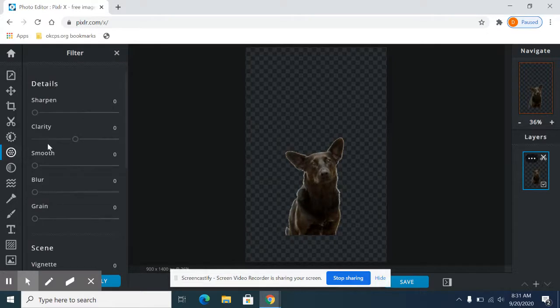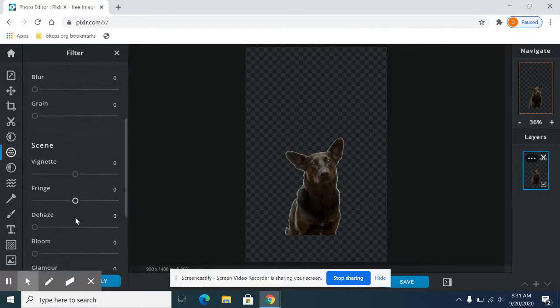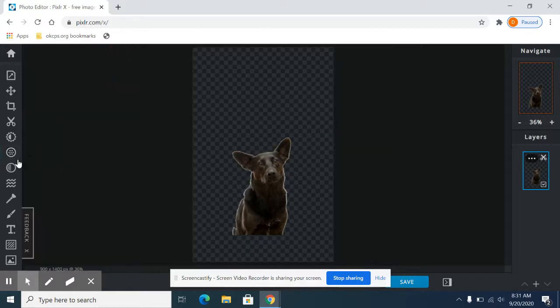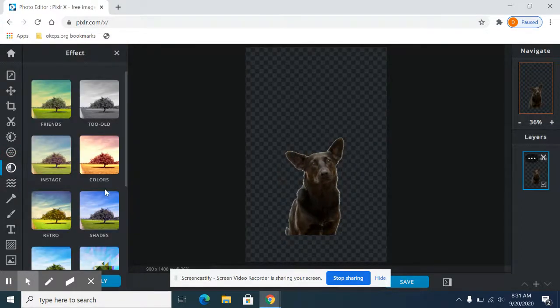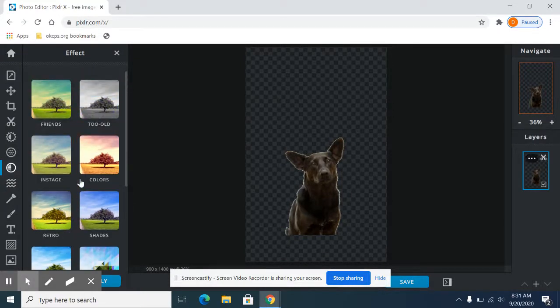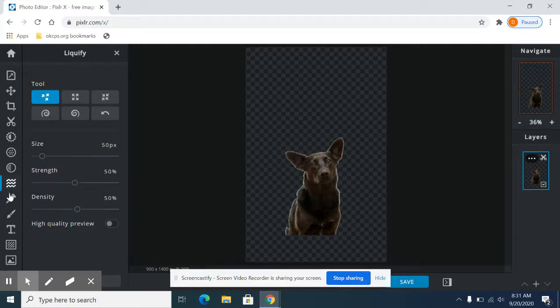Next one down, that is filter. And again, it just filters out what the picture is going to look like, how clear it is, etc., etc. Again, you can play with it. Next one down is the effect. Okay, and if you play with filters in Instagram, or other programs, other apps, that's what this is. These are filters, effects. Liquify, this is another thing you can play around with, but you really won't need to use it.